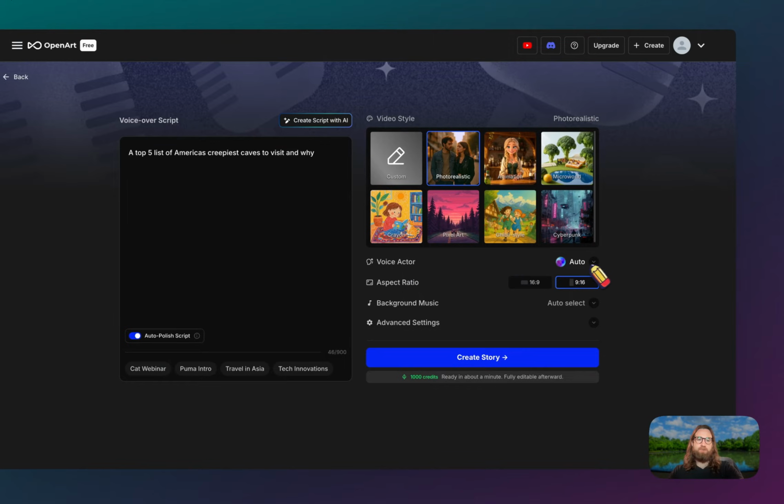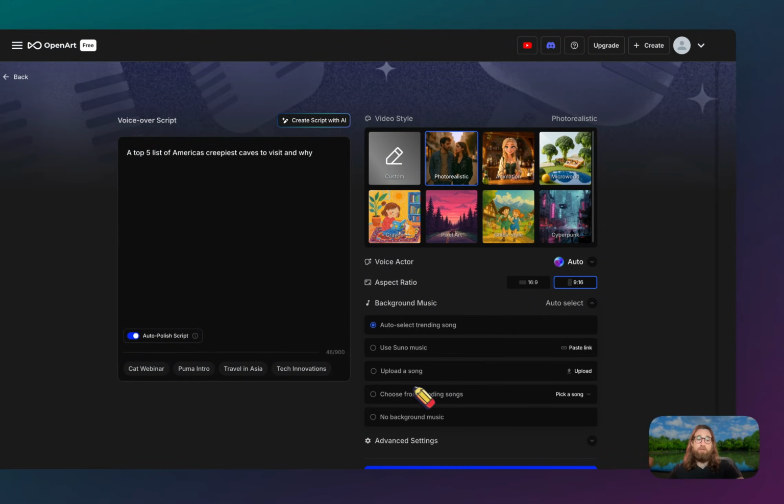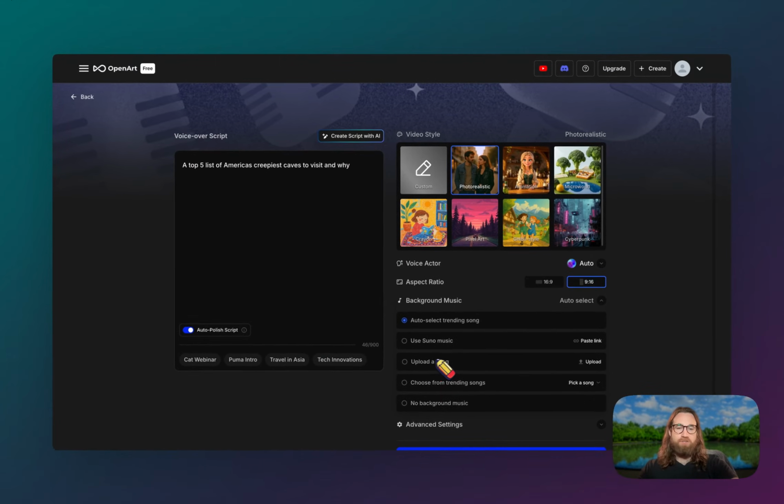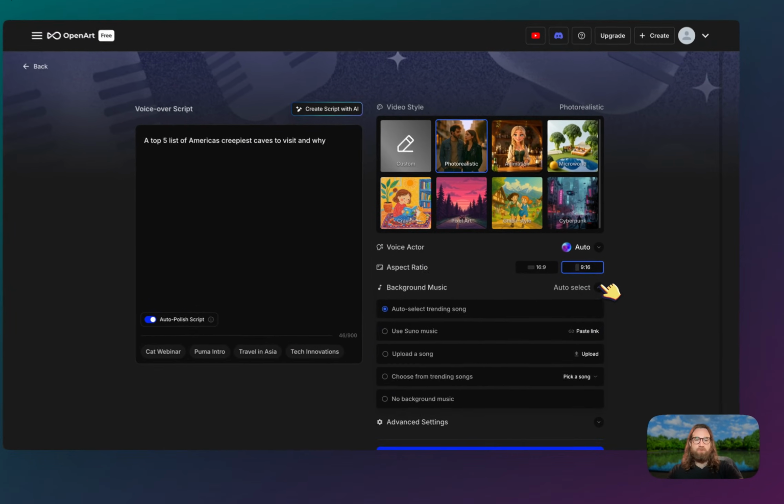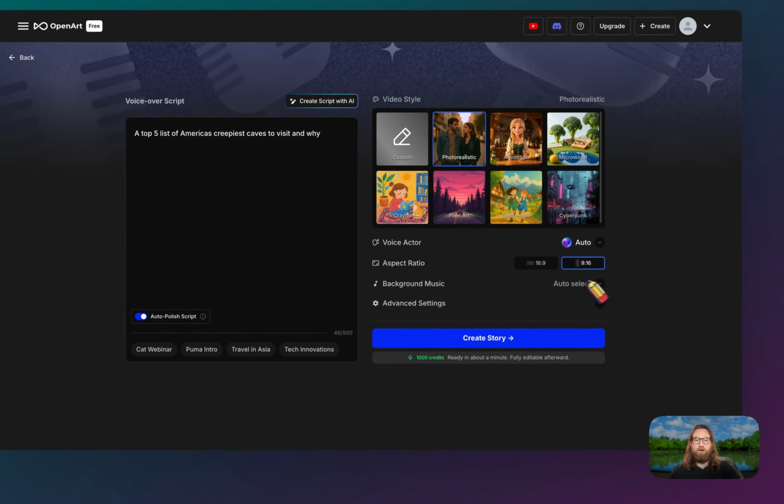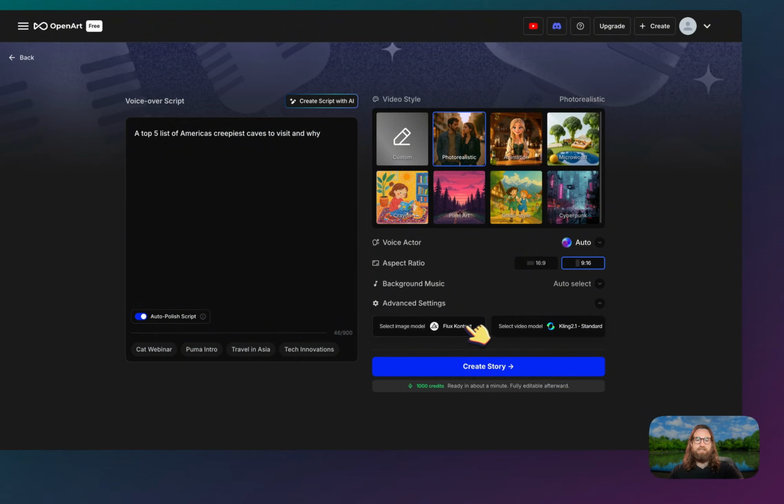Voice actor is gonna be auto. But of course we could go in here and choose a voice actor for this. Background music, once again, is set to auto select, but we can use Suno or upload a song or something like that if we want to. But I'm just going to go ahead and leave it on auto select. And then once again, it gives us the option here to choose the model that we want to use. This time, let's go ahead and use Flux Context, and then we'll use Kling 2.1 Standard. And let's create the story.